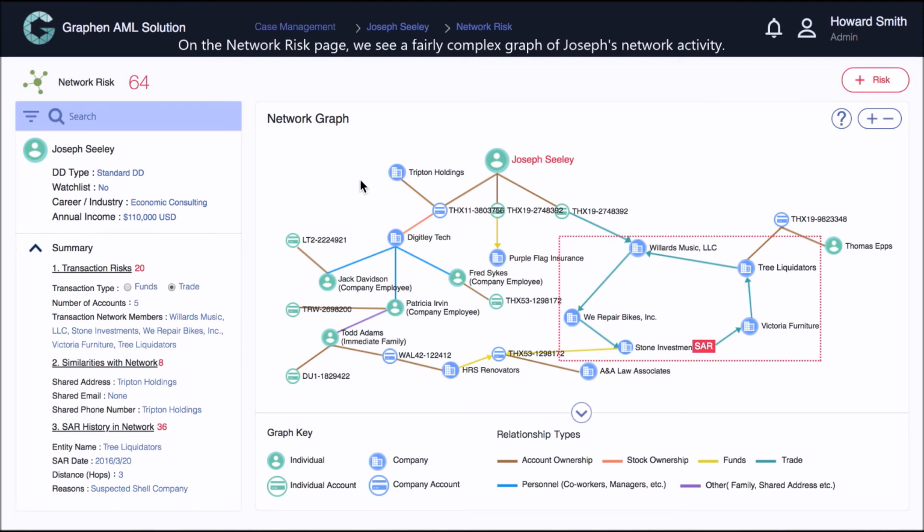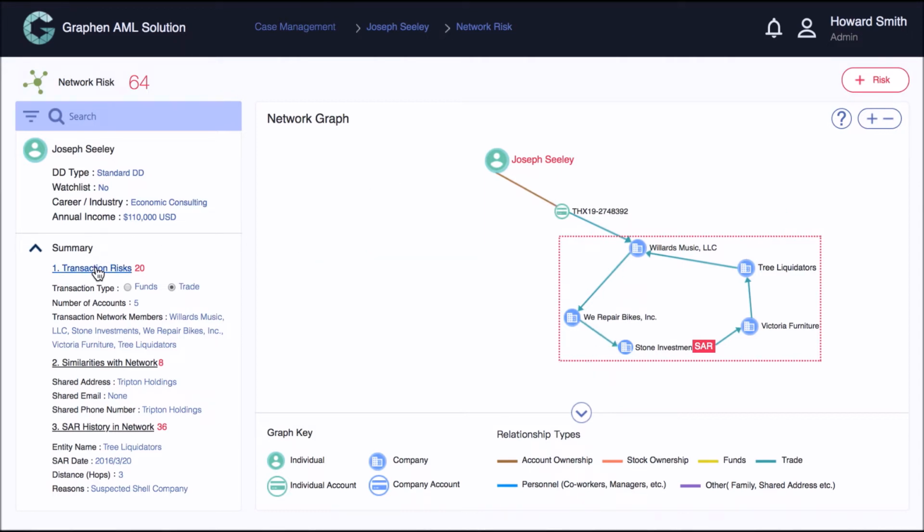On the network risk page, we see a fairly complex graph of Joseph's network activity. In order to analyze the most relevant points more closely, I will select the first sub-risk, transaction risks. We now see more clearly that Joseph's personal account has been involved in transferring funds to an unusual circular transaction network that involves at least one previous account with a SAR filed against it.